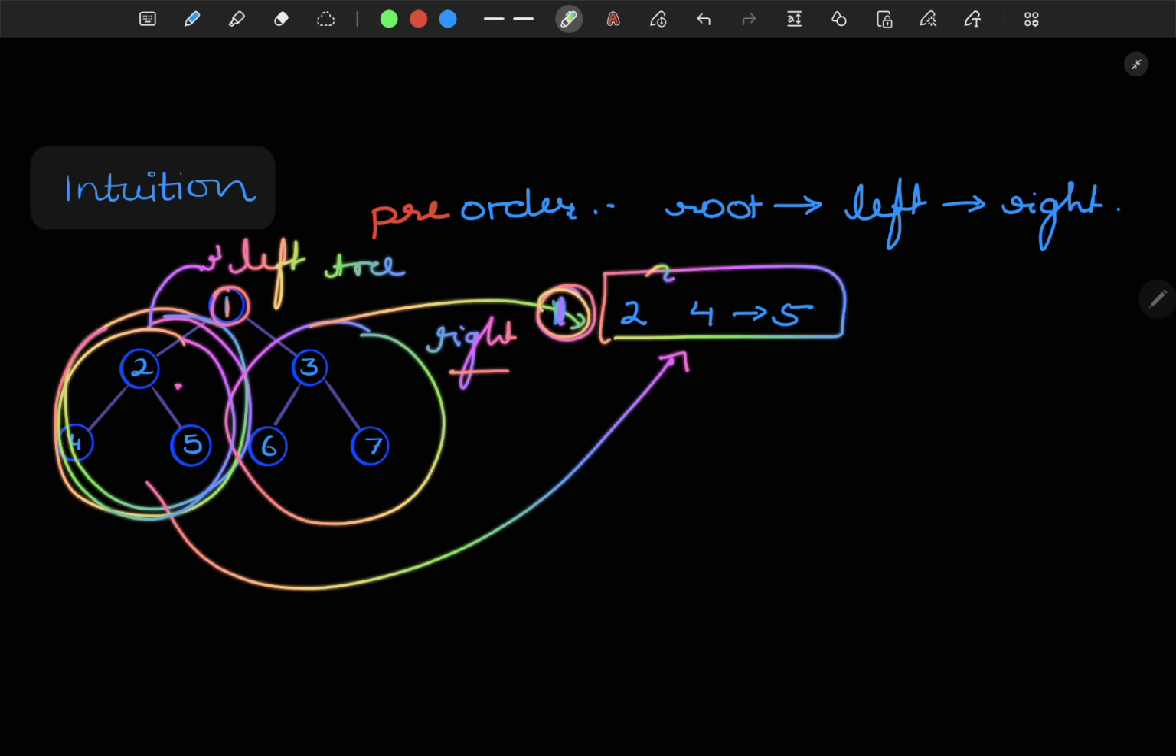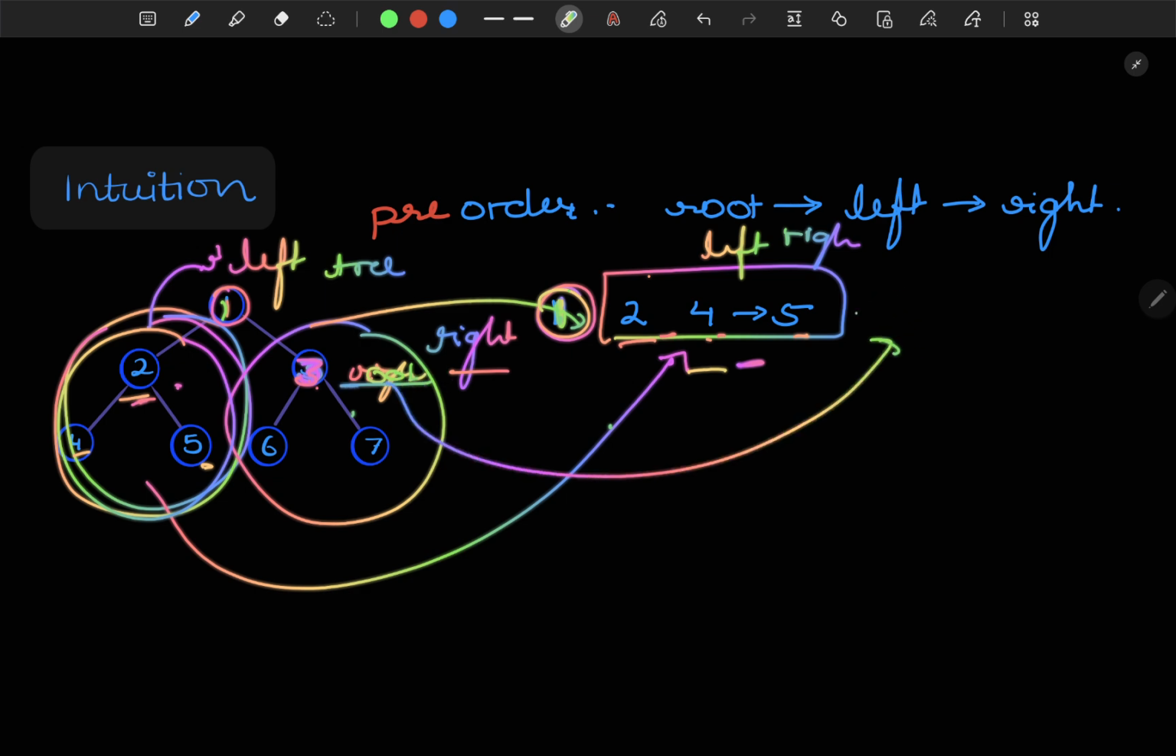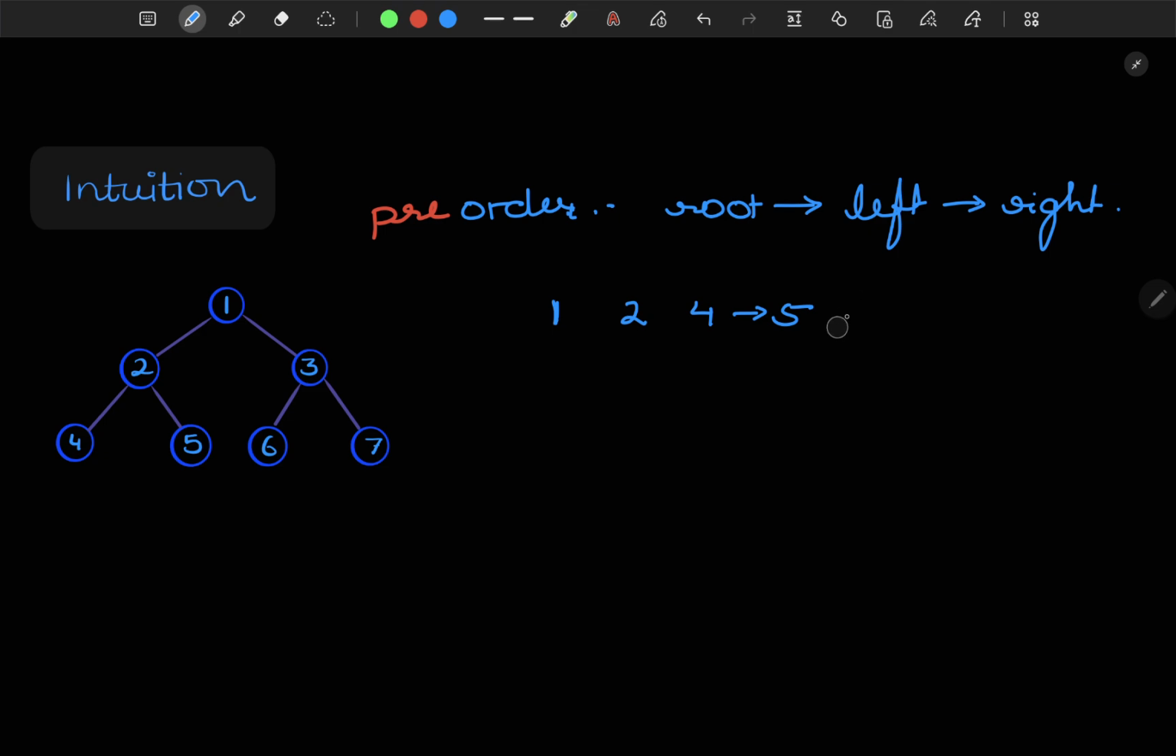Here you can call it a left tree, because you need to see what the nodes are here. So 2, 4, 5 have already been visited, and 1 was visited in the beginning. Now the right part will become, so now 3, because right now 3 is the root, so 3 will be added or visited here. So here we will add 3.